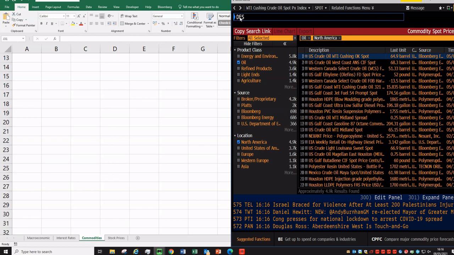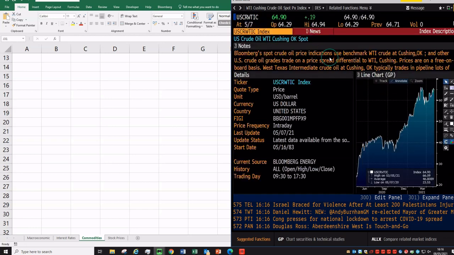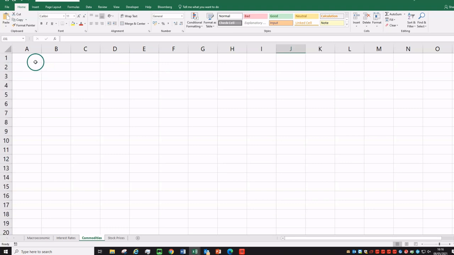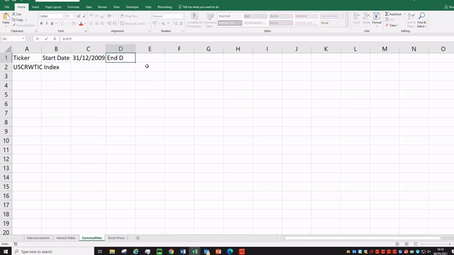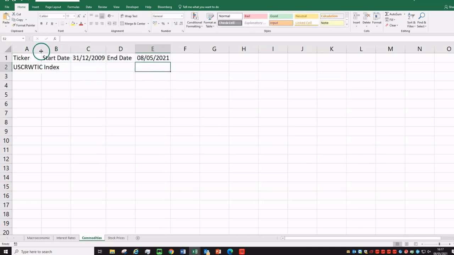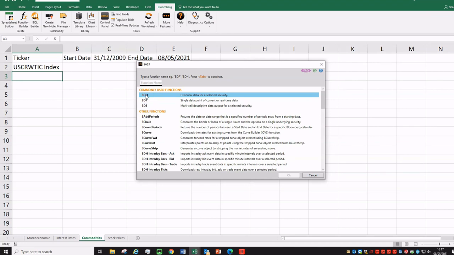From here, you can type DES, which brings you to the description window for that security. From here, you can copy the ticker from the yellow input box and you can paste it into Excel to use it with Function Builder and the BDH formula. I will fast forward this part because we have already seen how to do it, but feel free to slow down the video if you want to recap.